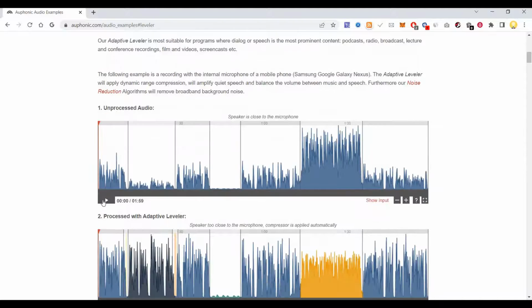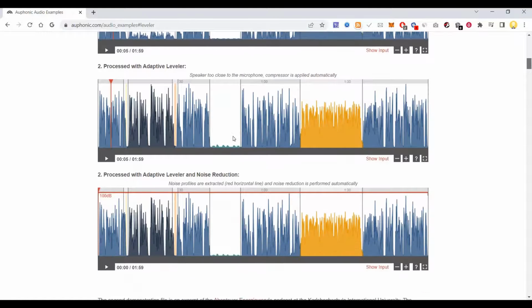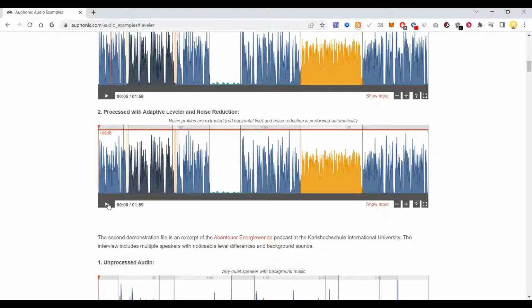So this is the unprocessed sound. You can see here audio. This is a recording on a mobile phone to demonstrate the Auphonic adaptive. Now you see this. This is a recording on a mobile phone to demonstrate the Auphonic. You see the difference? Now you can see processed with adaptive leveler and noise reduction. This is a recording on a mobile phone to demonstrate the.